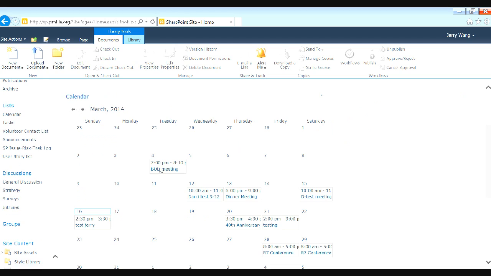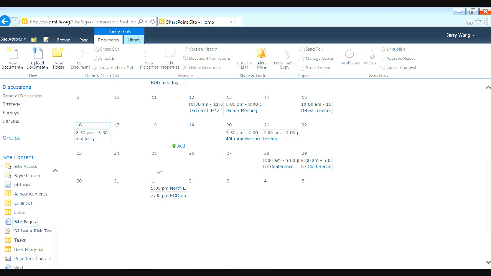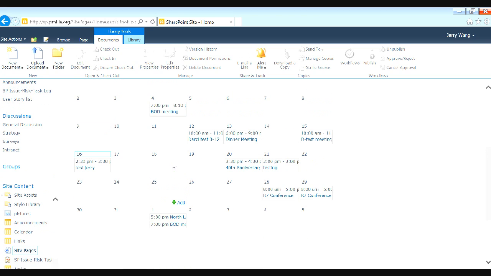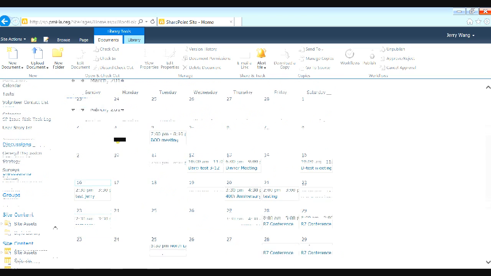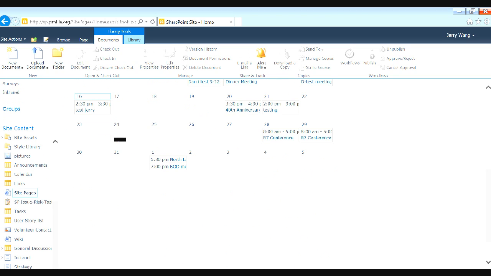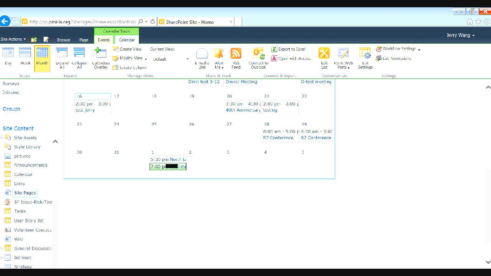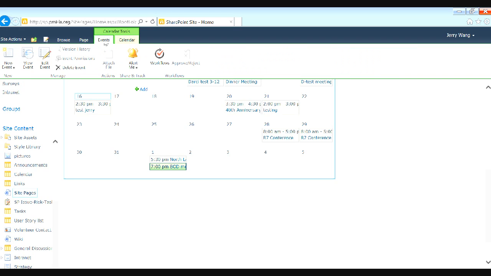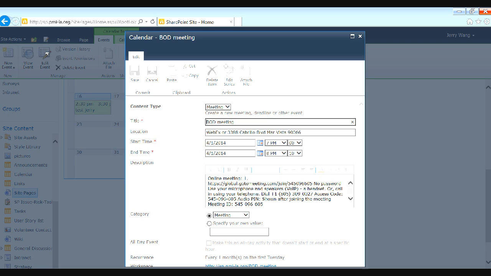And for the actual board meetings that we have, the upcoming one is April 1st. This is March 2014, and the first Tuesday of April is April 1st. If you click on this meeting here, you will be able to see that it's an event, right? So calendar tools, event. Darcy showed me this yesterday. Then you can edit the event, and if you want to edit the entire series of meetings, here you have it.